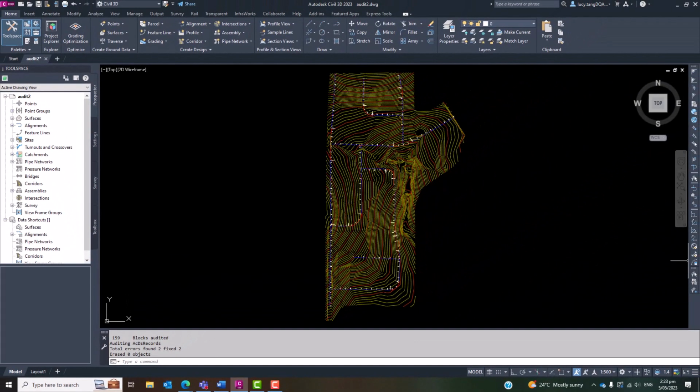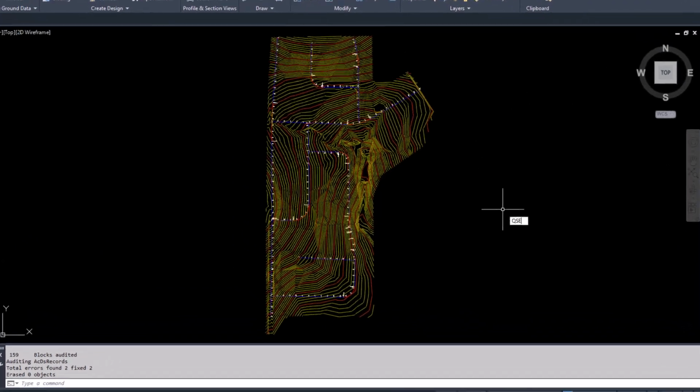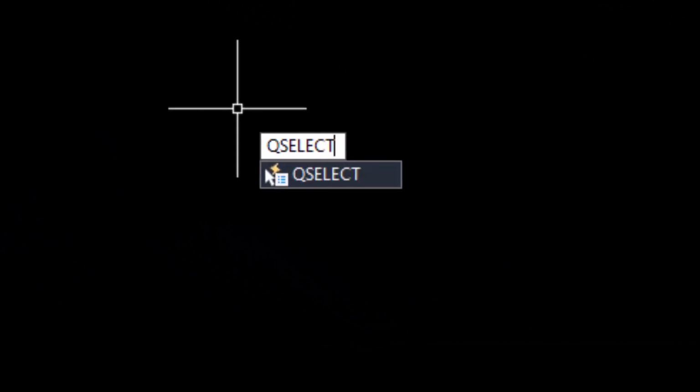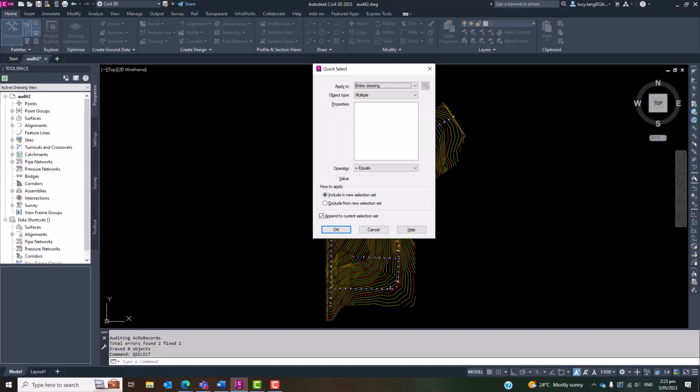First up is quick select. Type qselect in the command line and hit enter. This command is good if you know exactly what you're looking for. Let's say we're looking for extra alignments we don't need. In object type, pick alignment. In operator, choose select all. This will select every single alignment in the drawing.